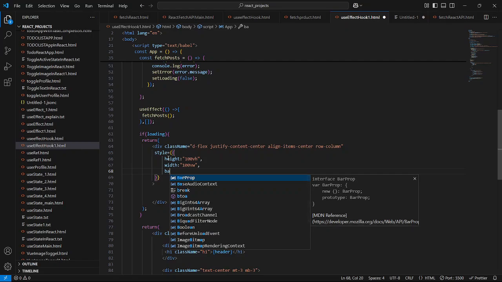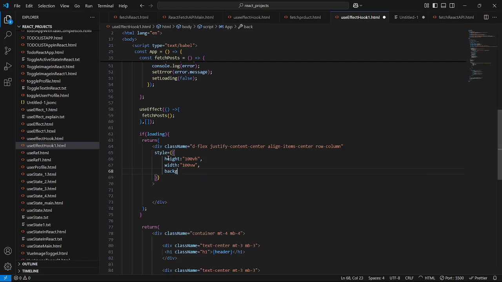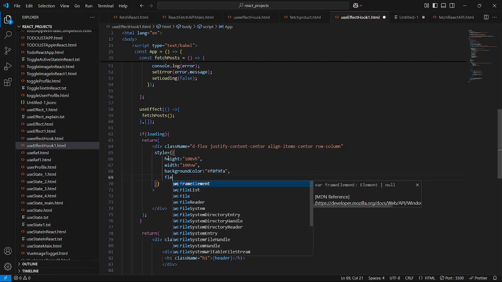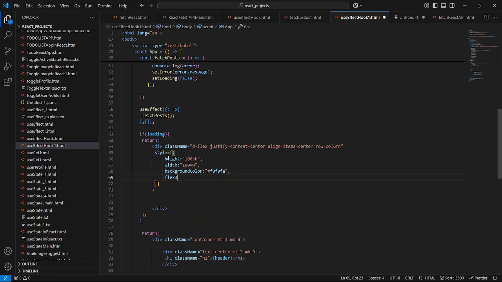I'll give the background color as a hash, f8f9fa, put a comma. I'll give the flex direction also. So I'll write flexDirection, we have to write it in camel case notation. Flex direction, I'll give column. Okay, so this is it.